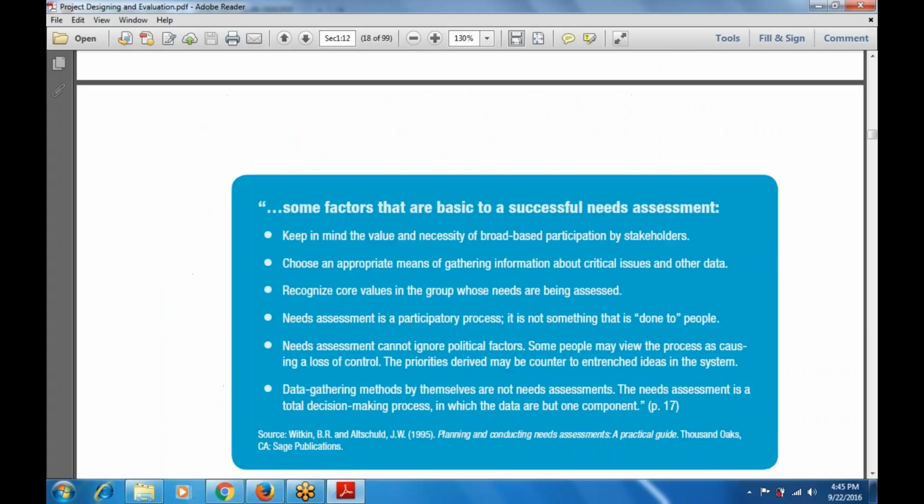Now let's see. These are the various factors that are basic to a successful need assessment. Keep in mind the value and the necessity of broad-based participation by the stakeholders. Then choose an appropriate means of gathering information about the critical issues and other data. Then recognize the information or the core values in the group whose needs are being assessed. The need assessment is a participatory process.